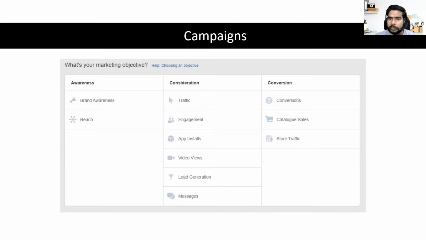Now coming to the second part, traffic. Traffic is to be used when you want to drive visitors to your website. For example, if you have a blog, you want readers for your blog. Okay. Engagement. When is engagement to be used? When you want to increase Facebook page likes, then you have to use engagement. You have created a post. You want more and more people to comment, like, and share. Use engagement.